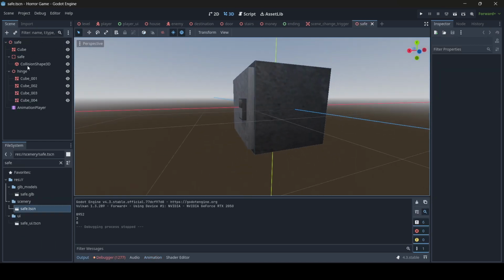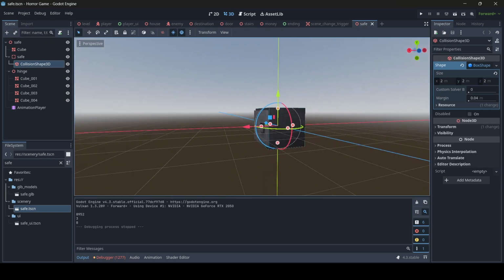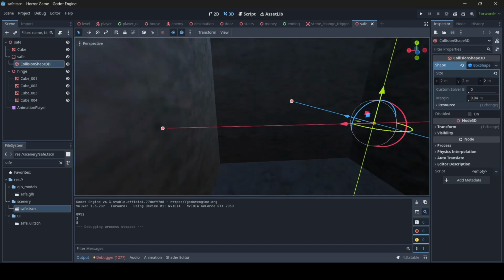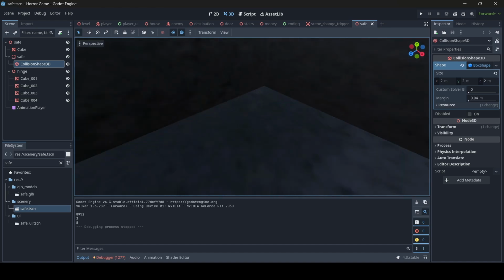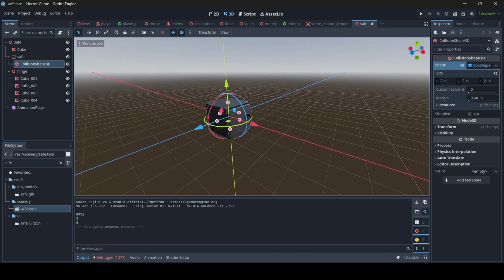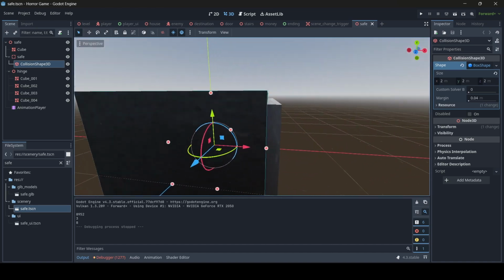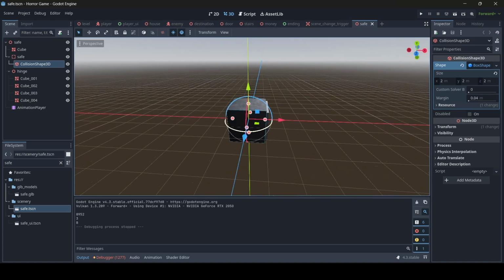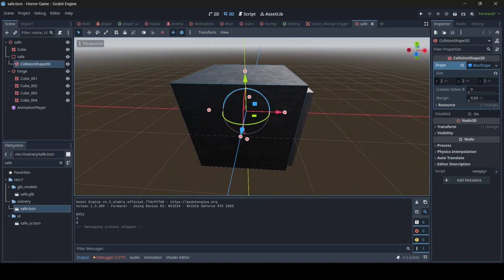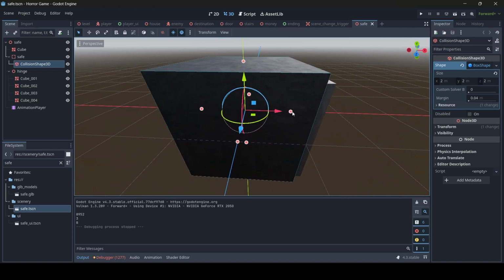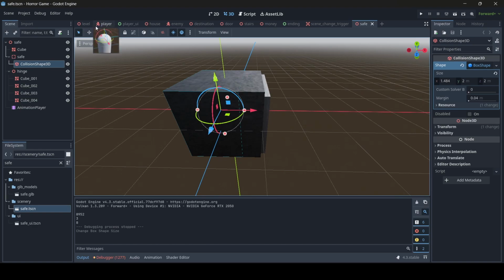Okay, so I just realized something. Because our safe's collision shape is just a whole cube, that means that if there's anything inside of it, we can't actually fully interact with it, you know? So I'm going to push back the safe collider a bit, maybe something like halfway. Now let me just go into my house scene here.